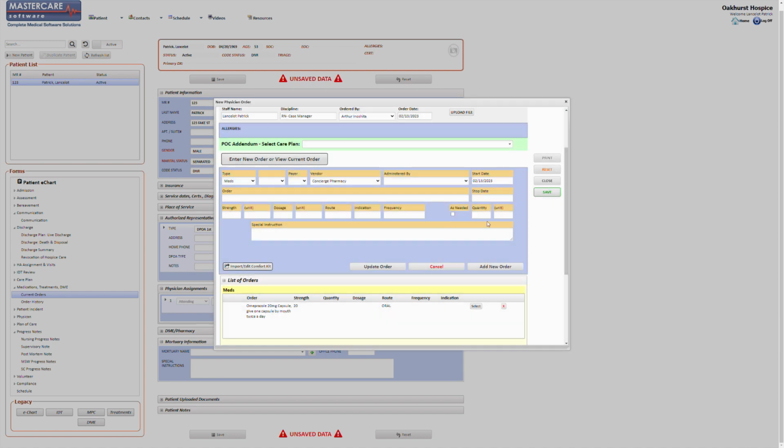Let's do a PRN medication. Let's do Zofran. So 4 milligram, administered by self-FAM PCG hospice nurse. Zofran 4 milligram.